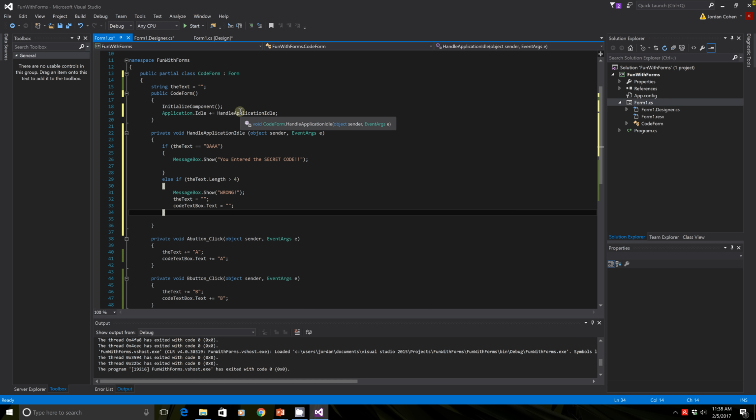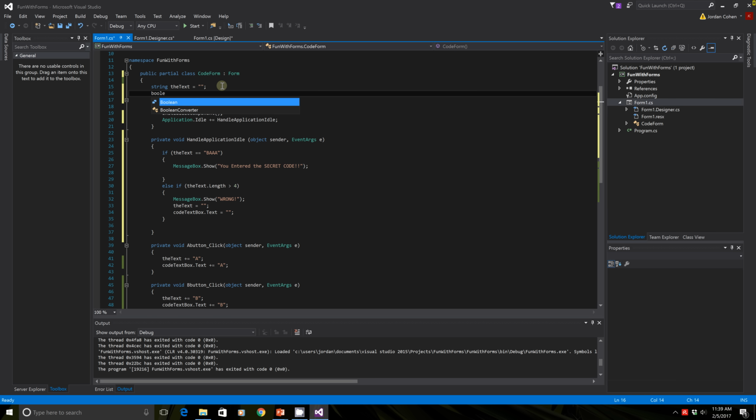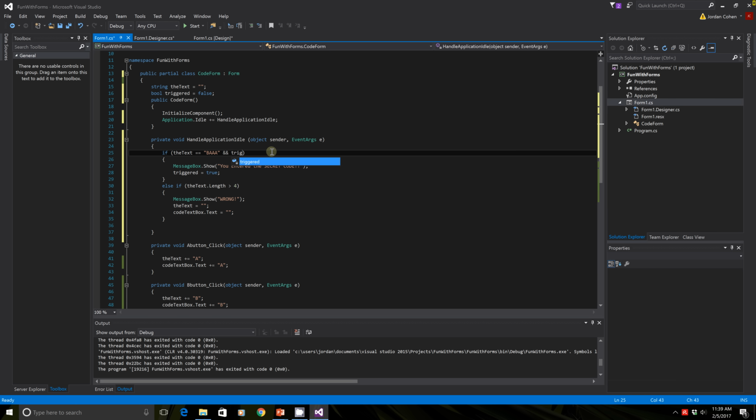The last thing we're going to do is to avoid this happening over and over and over and over again, we're going to use a Boolean that will only let it happen once. So we're going to make a Boolean called triggered. Now you'll notice that in C#, Boolean is called bool, B-O-O-L. And we're going to set it initially to false. And we're going to say that if they've gotten it right, then we're going to say triggered equals true, so it won't happen again. We're also going to make this a requirement here. And not triggered. Not triggered means the same thing as triggered equals false. Okay, I could write it like that instead.